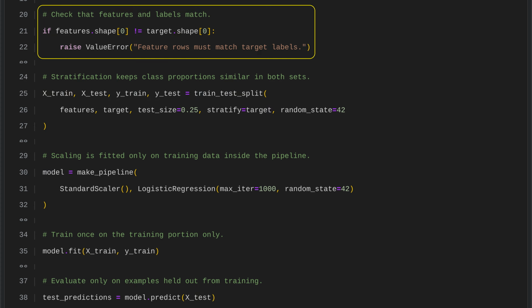The code verifies that the feature data and target labels have the same number of entries, so each feature set matches one label. If they do not align, it raises an error to prevent incorrect training or evaluation.